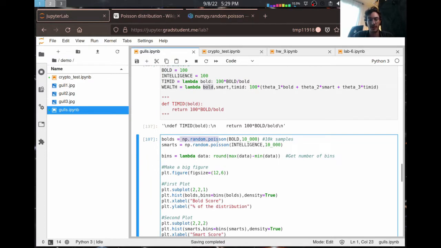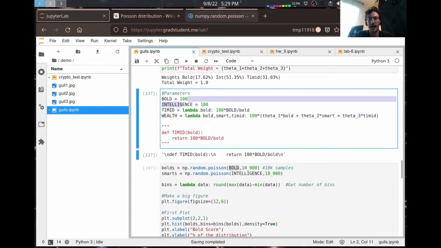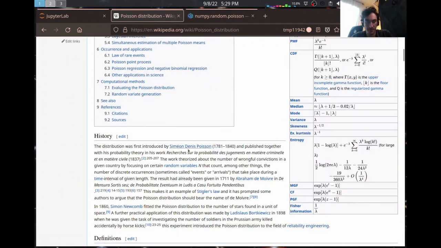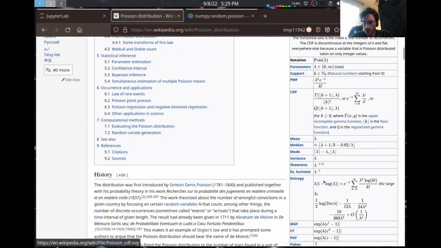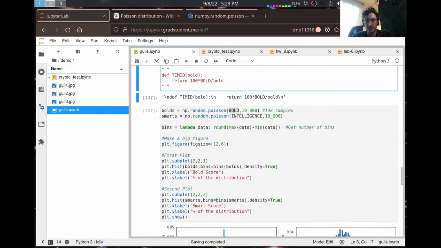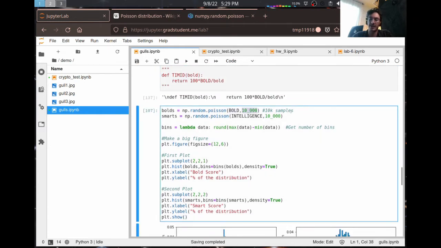So I use np.random.poisson, and I use bold, which is 100, for the average. If you look right here, the parameter for the Poisson distribution is just this one positive real number, which represents the average, or the expectation of the Poisson distribution. And then the variance is also going to be that value. So I give it 100 and I generate 10,000 samples.